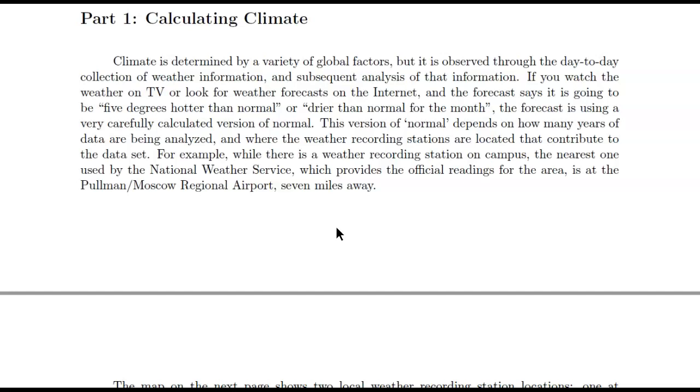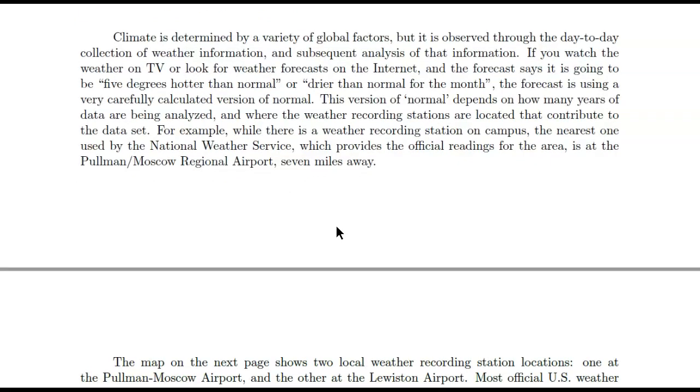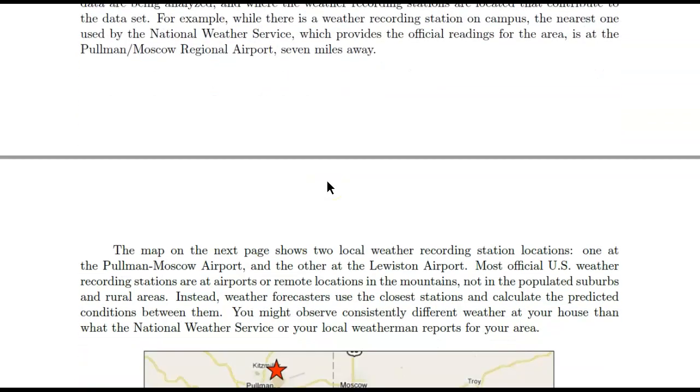For example, while there is a weather recording station on campus, the nearest one used by the National Weather Service, which provides the official reading for the area, is at the Pullman-Moscow Regional Airport. Again, remember that this was done at the University of Idaho, which is in Moscow, Idaho. So that is why they refer to campus as U of I, okay? So again, the nearest recording station that the National Weather Service uses is at the Pullman-Moscow Airport, which is 7 miles away from campus itself.